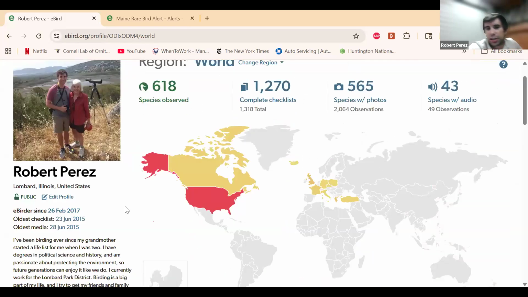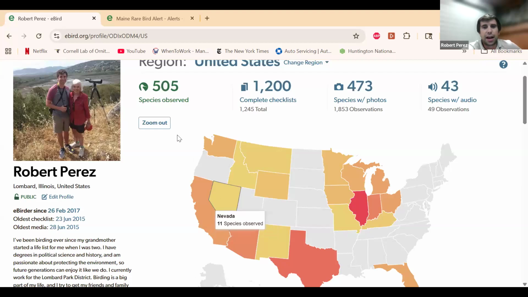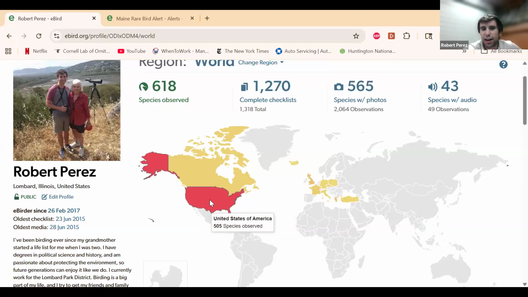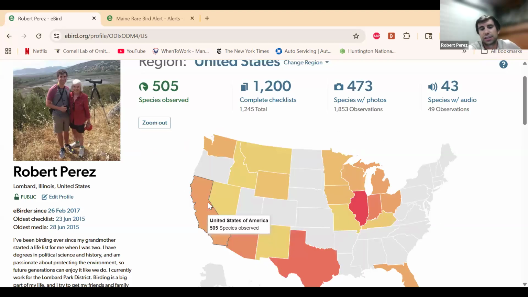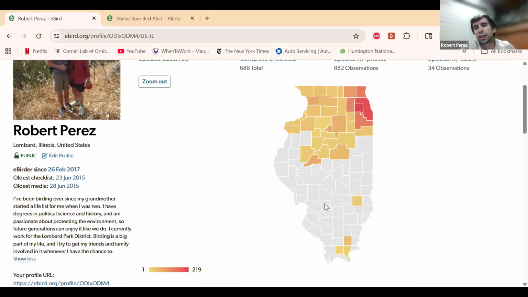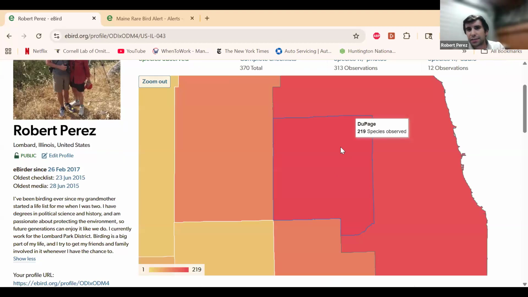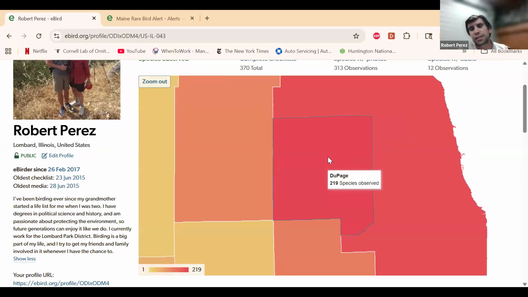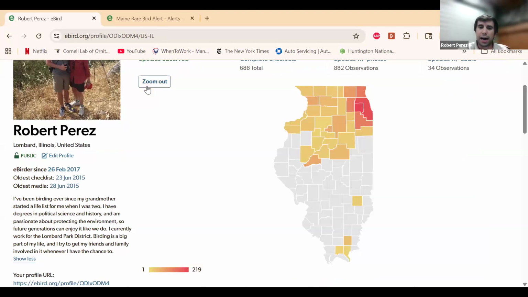This map here gives you a good illustration of all the places you've ever gone, right? So in the United States, if we hover over it, I've seen 505 species. If I click on that, I've seen 289 species in Illinois. We can click on this, and here's a list of all the counties that I've been to, right? That's about as far as you can click in. You can click into DuPage. I've seen 219 species in DuPage, right?